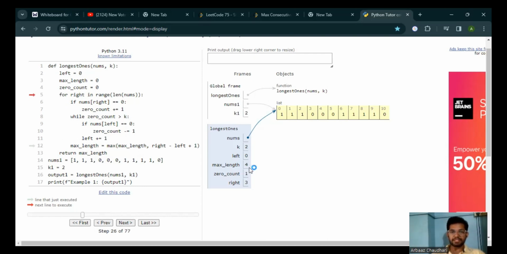You can see over here max length has increased to 4. Now right goes from 3 to 4, and the same thing will happen. Here it will check if the number is 0 or not. It is 0, yes. It will enter the if condition and increase the zero count by 1, so 1 becomes 2. Once again, is zero count 2 greater than 2? No, it is not. So it will not enter the while and it will directly calculate the max length.